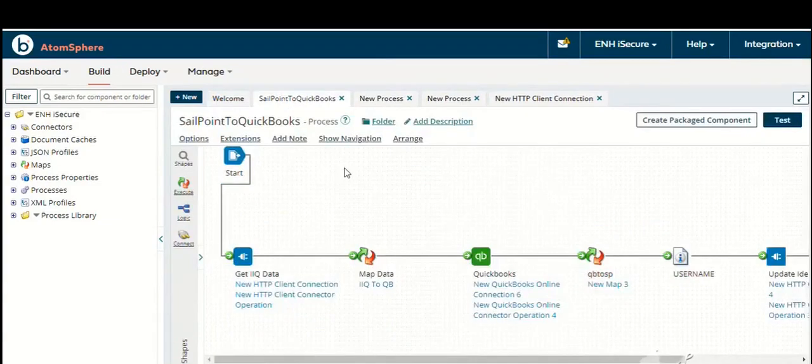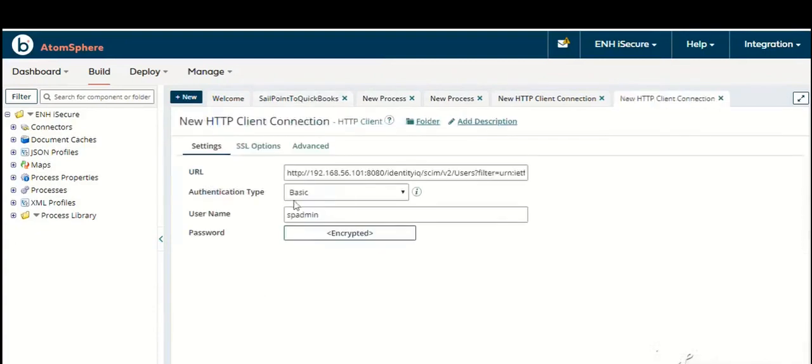This is a process I have already developed. So the HTTP client I have configured. This is the URL on which I'm applying a filter in order to fetch the details or the data of the identities only that belong to finance department and who don't have a QuickBooks account already. So it's based on the QuickBooks flag that was shown in the previous slide.